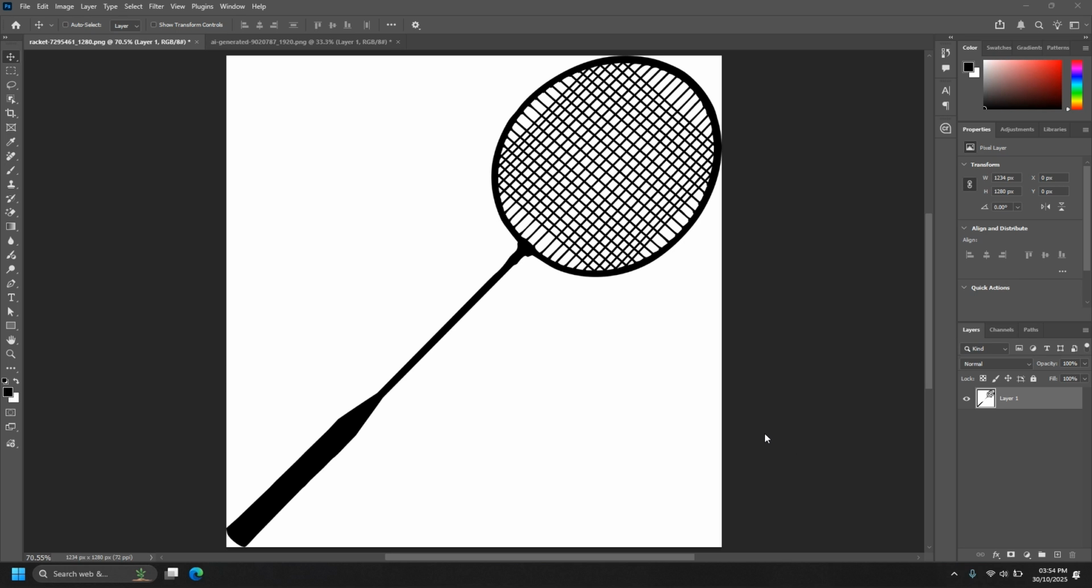In this tutorial, I'm going to show you a few quick and easy tricks to remove backgrounds in Photoshop. And trust me, these methods can save you a lot of time. Alright, so in our first example, we have a badminton image, and we want to remove both the background and the net behind it. Let me show you a super quick trick.